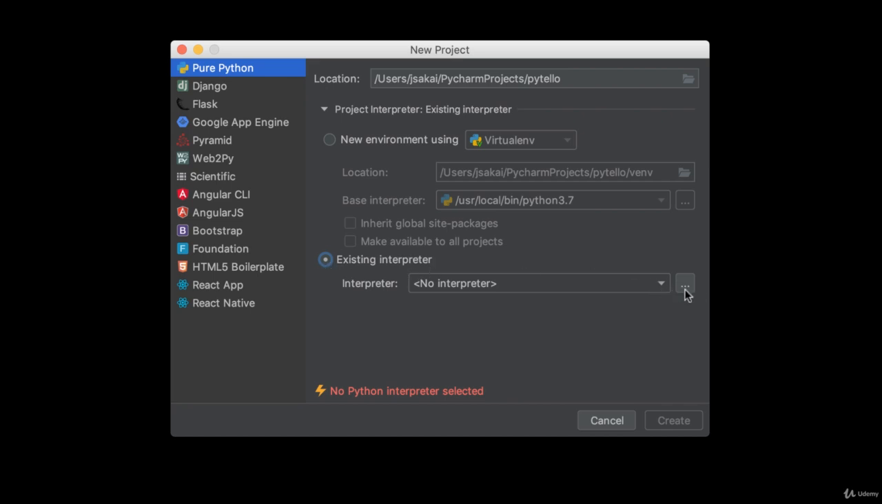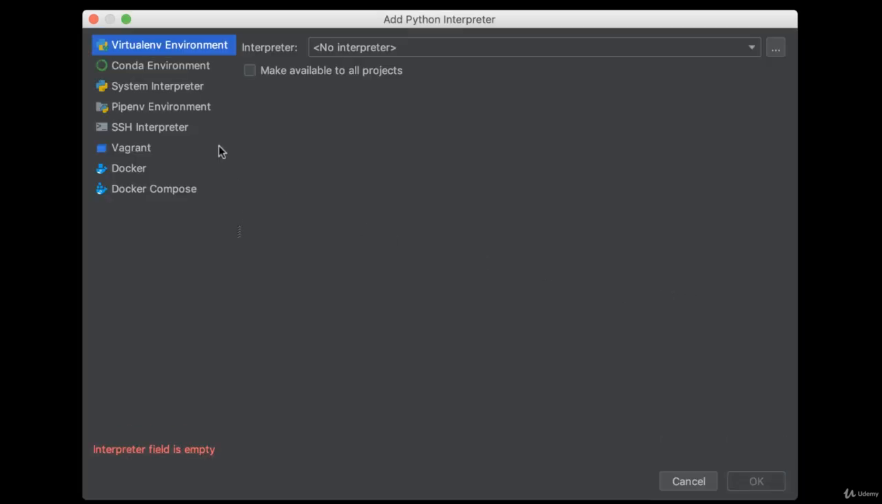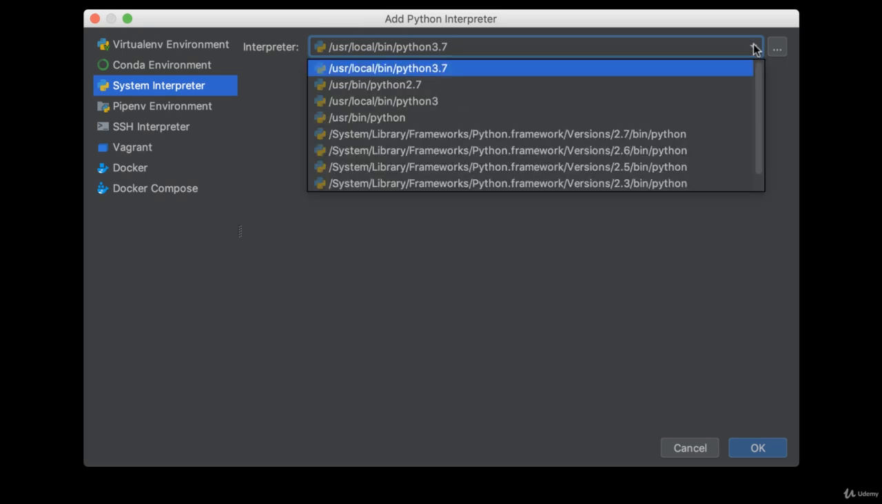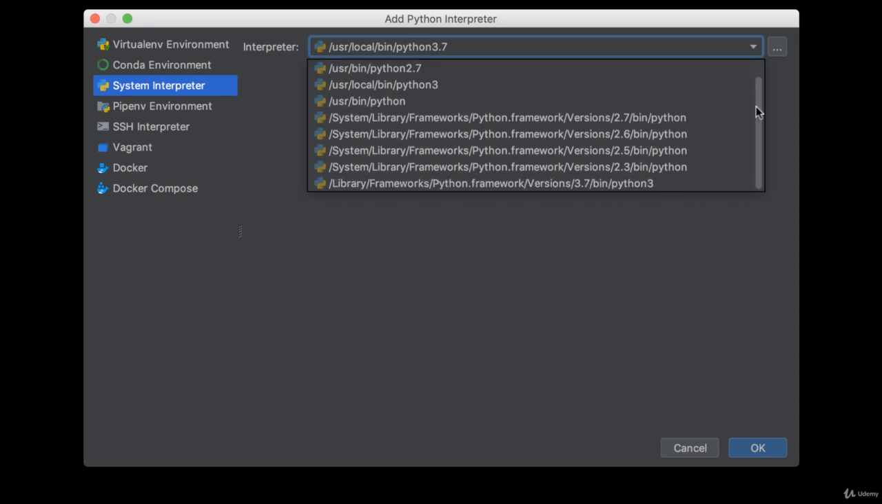Choose Existing Interpreter and click on the dots. Now choose System Interpreter located on the left side. The default interpreter will be showing usr/local/bin/python 3.7. If you scroll down, you will see Python 2 point something, which is the Python version originally installed when you bought your Mac. The Python 3 in your library is the one we just installed now.